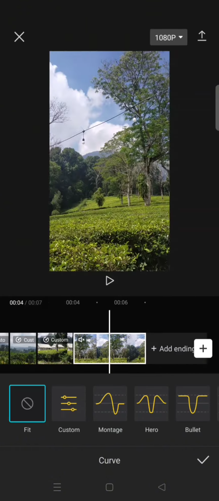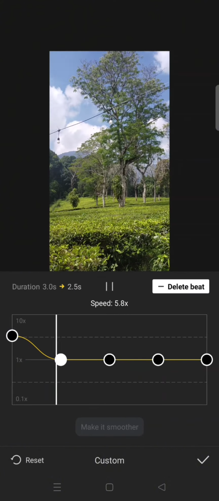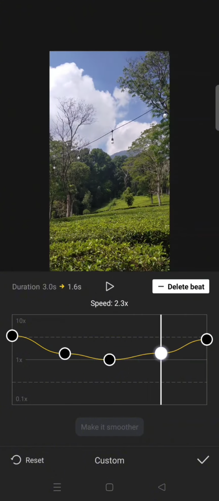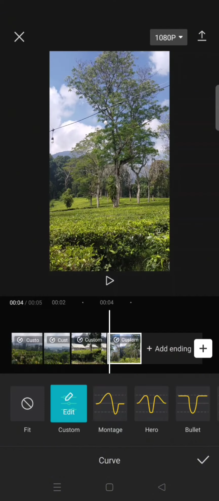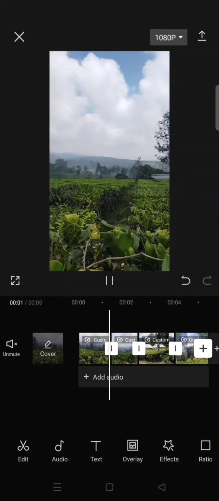Okay, one more. And after this, you are done. Just click on a check icon and you'll see this result.